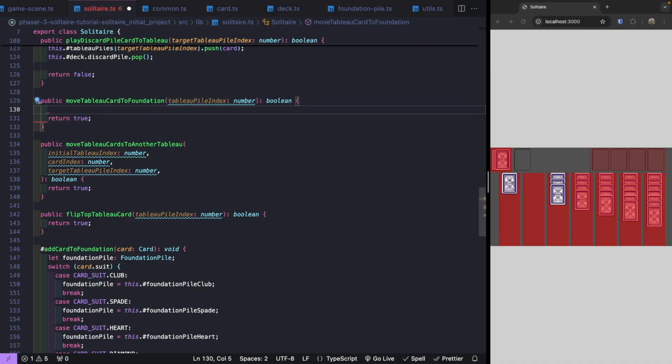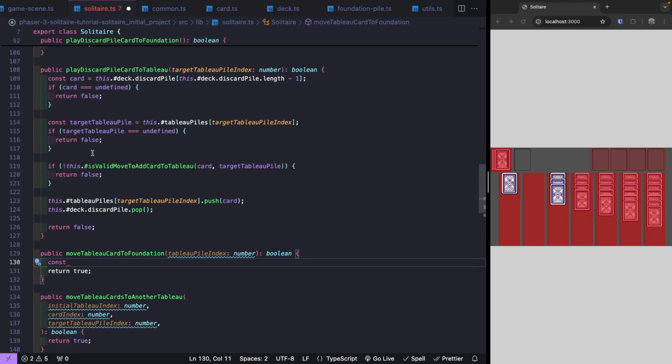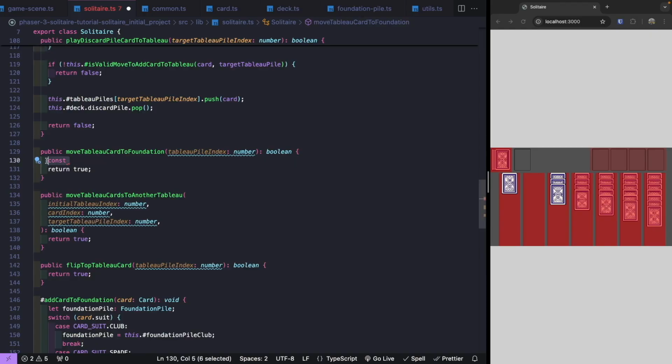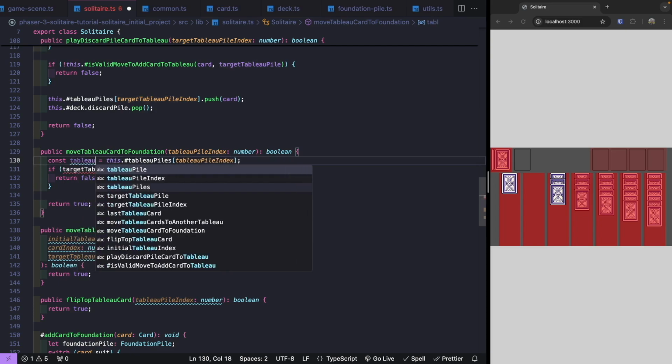Let's make sure we actually have a card in our Tableau pile. So let's grab a reference to that Tableau pile first. We're going to do logic similar to what we did up here, where we grab our target Tableau pile and we make sure it actually exists. So let's just copy that block of code, and we'll paste it. And we'll change this to Tableau pile index, and we'll change this to Tableau pile.